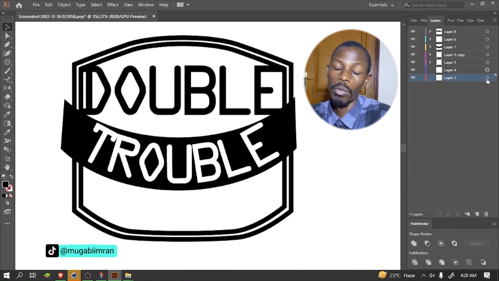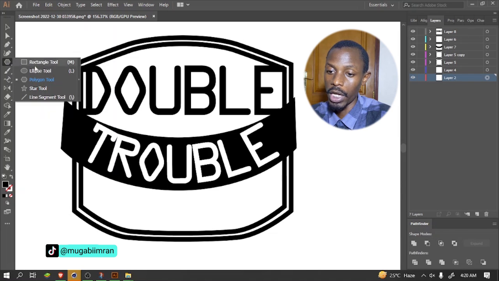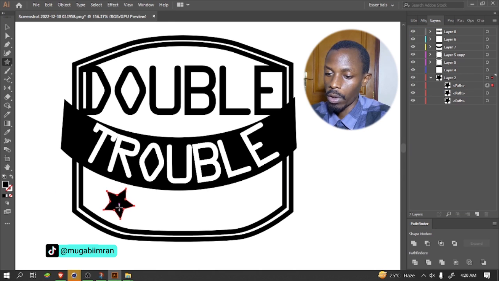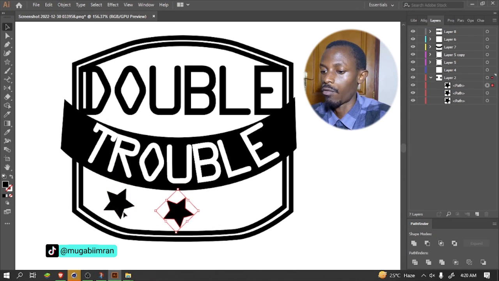You can use this one for maybe creating some stars. Go to the shapes right here and create a star, one of these, and then duplicate maybe this 2 times. Move one of them right here and move the last one right here.